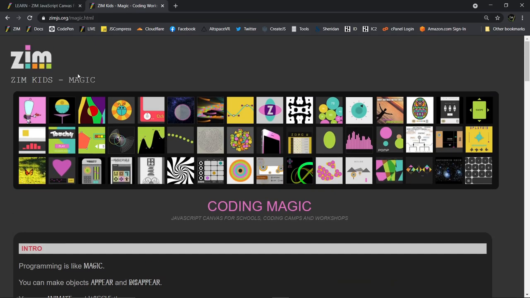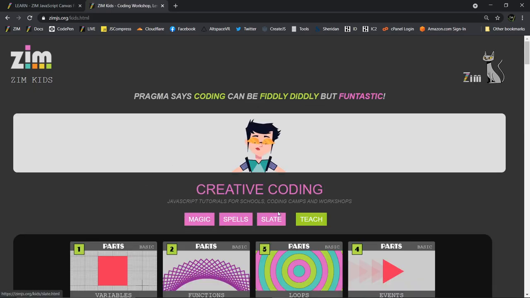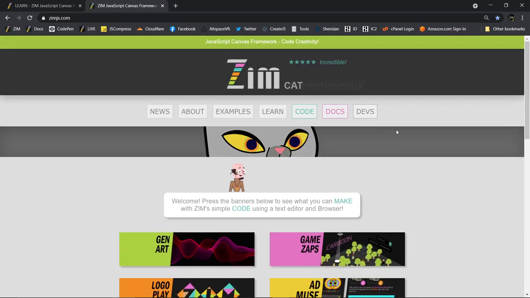So we want to keep them here on the kids' site mostly, and therefore the only way back to get to the main ZIM site is this up in the corner here. So there we are. We're back to the main ZIM site.